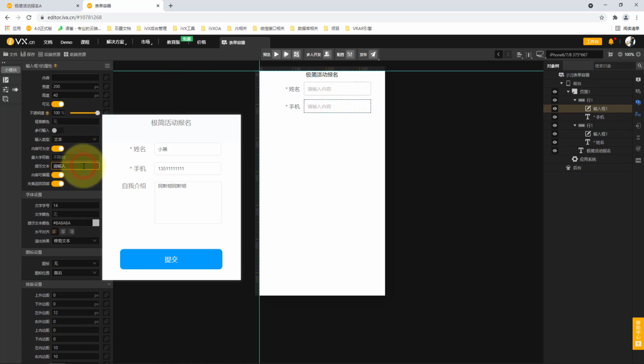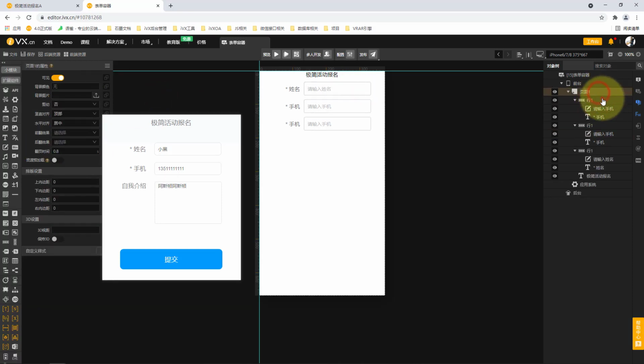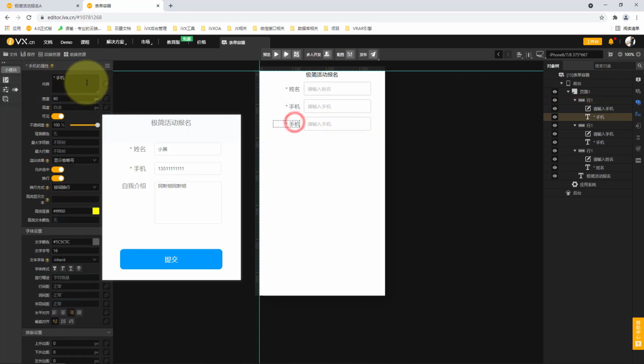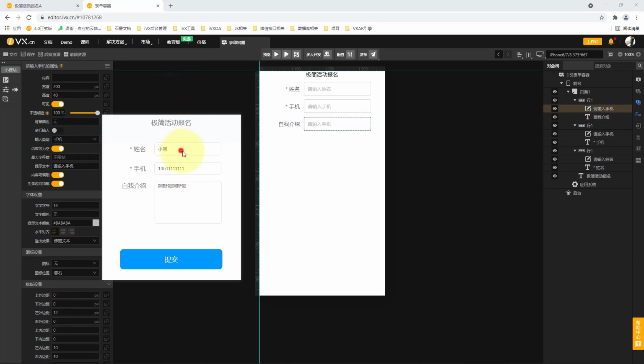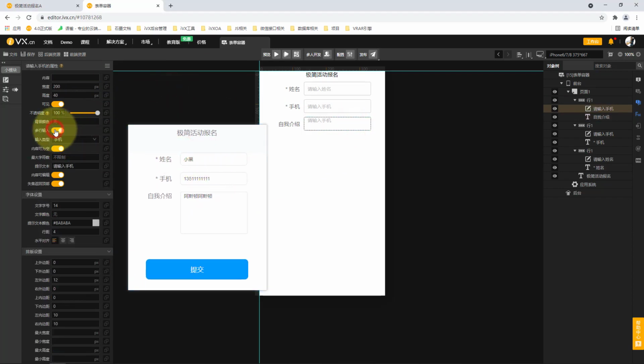We can see that the mobile phone and the content we introduced can actually be copied and pasted, so let's reuse it here. Copy the content of the industry here, paste it here, and then change it to a mobile phone. If the mobile phone is changed, please enter the content here, and we also changed the type into a mobile phone type. In the same way, please enter your name.